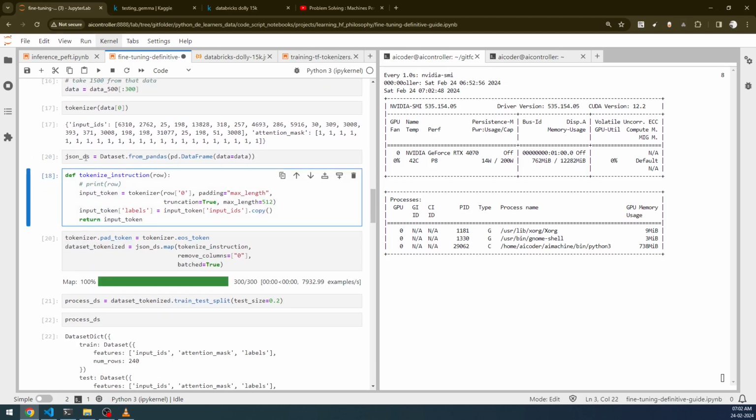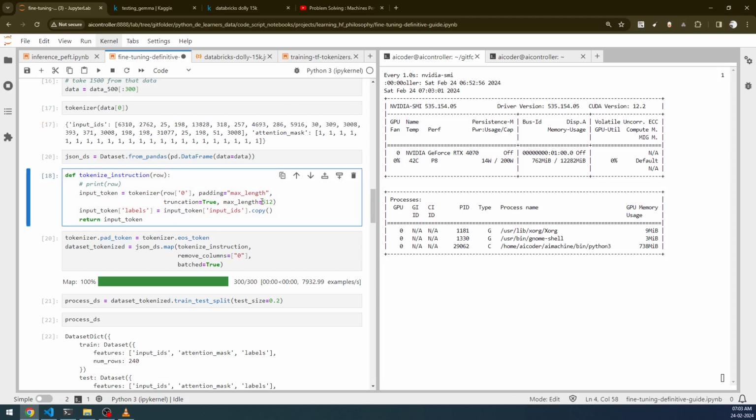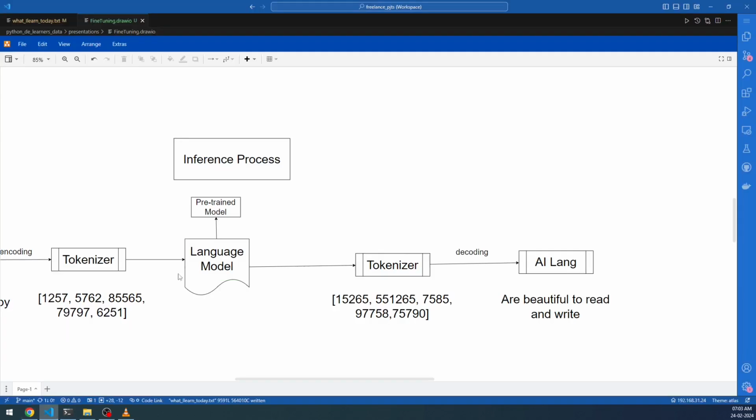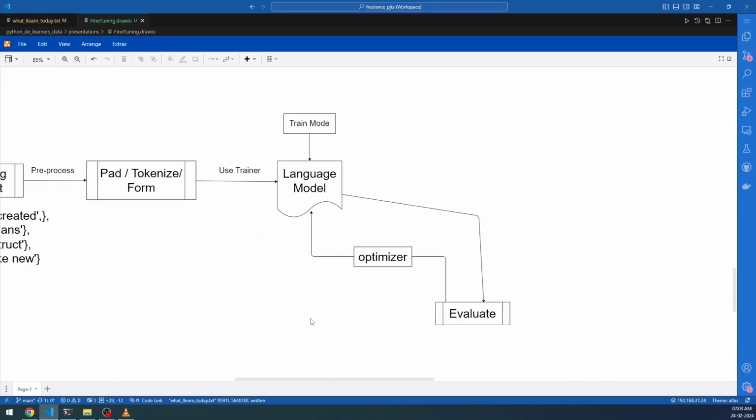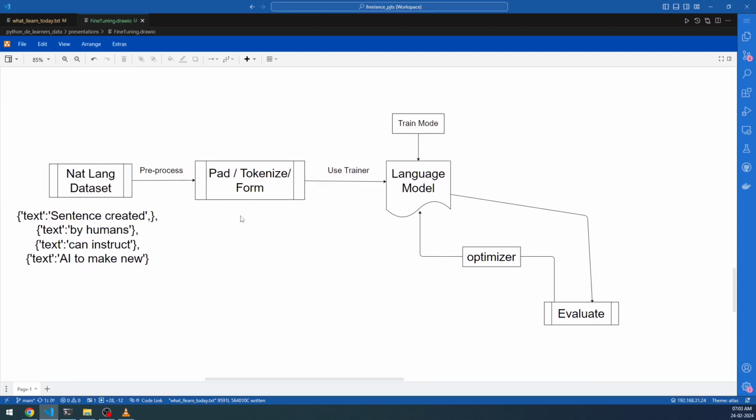Now I am going to tokenize this dataset like this. Apart from converting it, I have to truncate and pad the output to 512. I need to ensure that when I am sending the pre-processed output from this dataset to the language model, all the data points should be of the same length. If the data points are of different lengths, your trainer will throw an error.